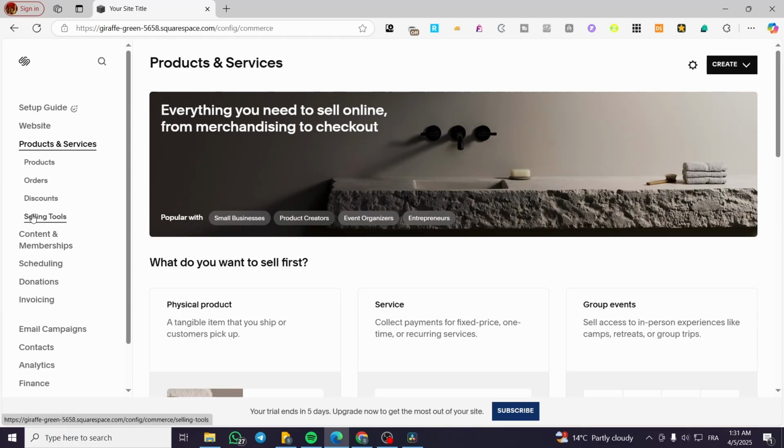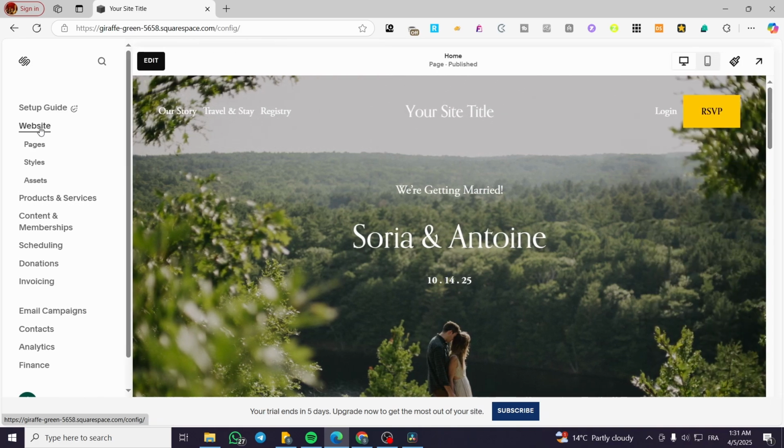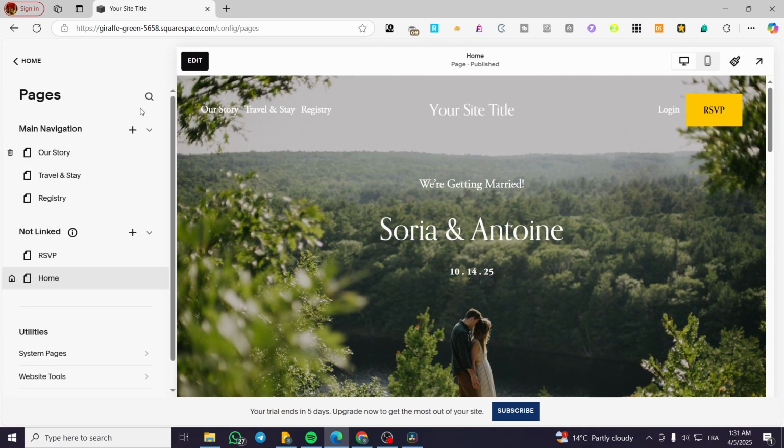Now, the most important thing in here is to head over the website and click on pages. And from here, we are going to add a new page. So our event page is going to be mentioned, or let's say linked, at the header. So we need it to be on here. What are we going to do to add it? Click on the main navigation. It should be on the main navigation.